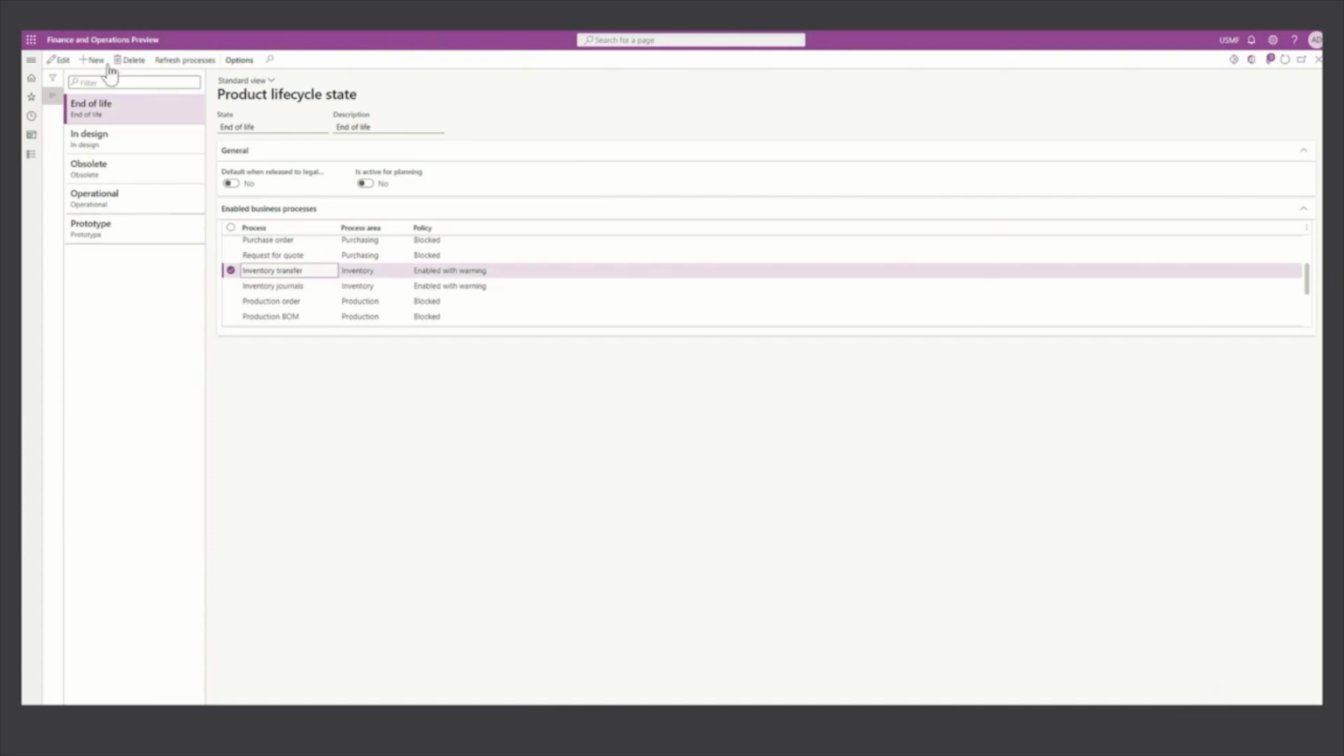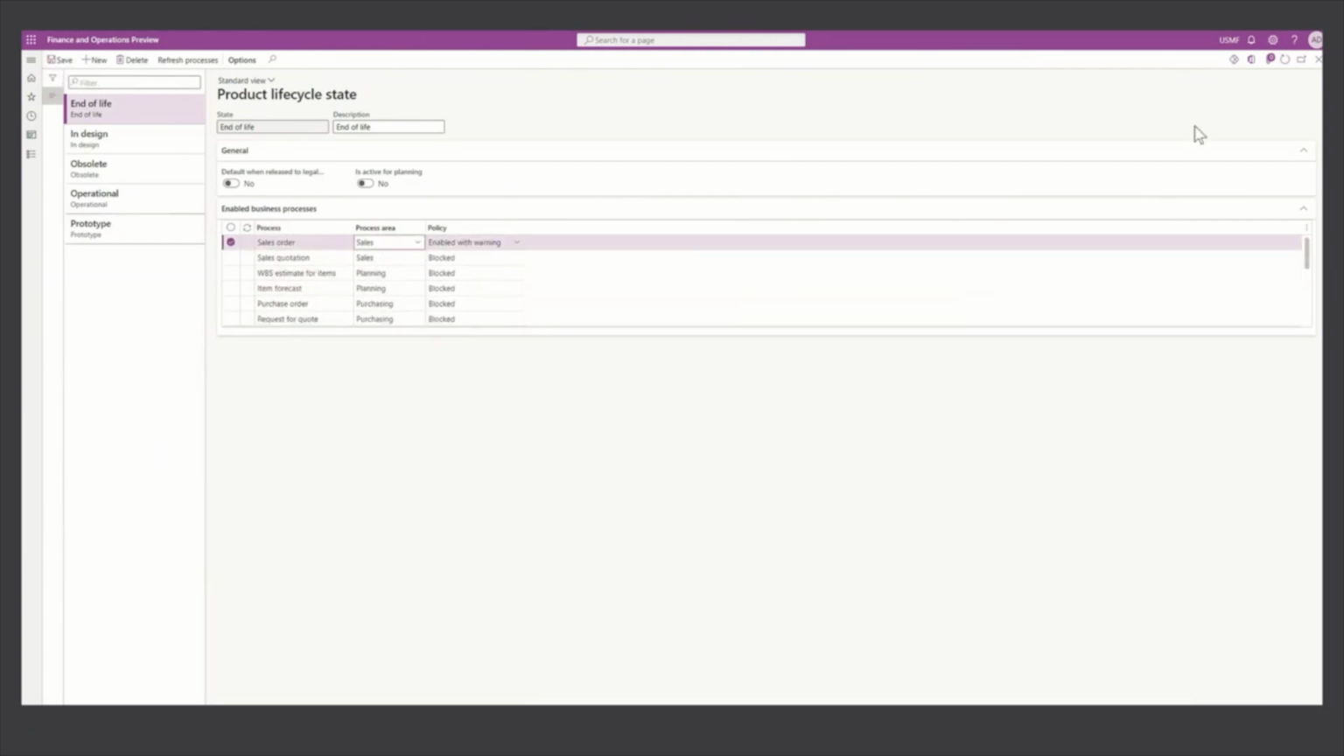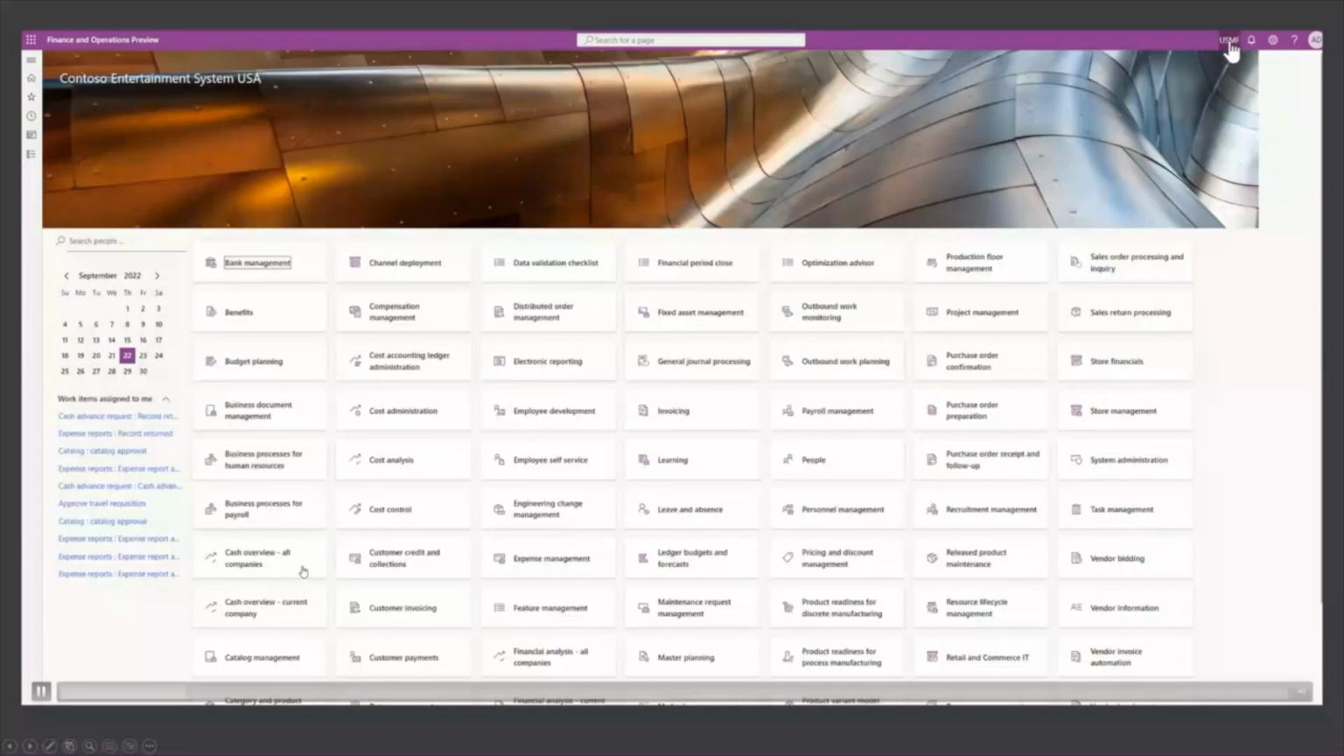So that's why we are going to set this one as blocked, so that no inventory transfer or inventory journals can be done on this particular item when we update it to end of life. Okay, so now we have changed our setup to only allow the sales order with a warning. So when you create a sales order, it gives you a warning, but it will allow you to proceed forward.